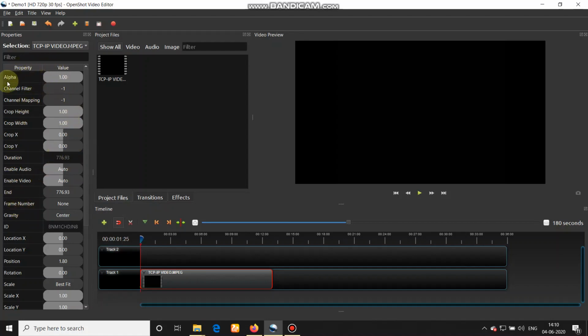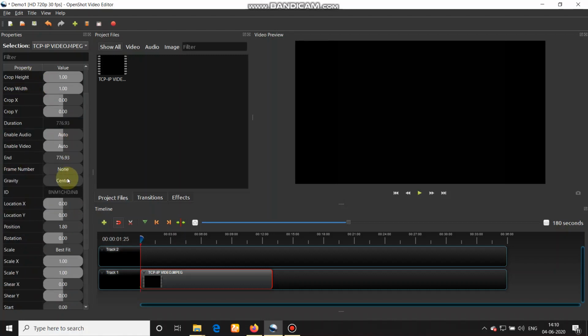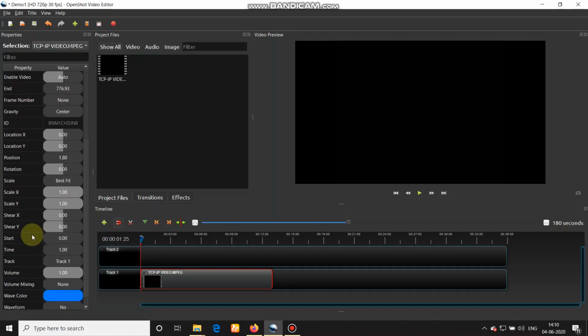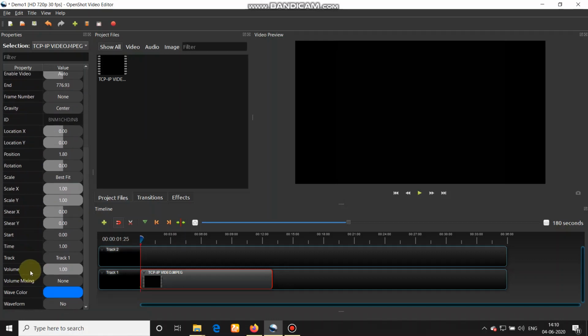The window will pop up at the left hand side and you will find a number of options over here. You have to move to the volume field, where right now the volume is 1.00. It means 100%. If you want to increase or boost up the voice, just select 1.00 and edit it.